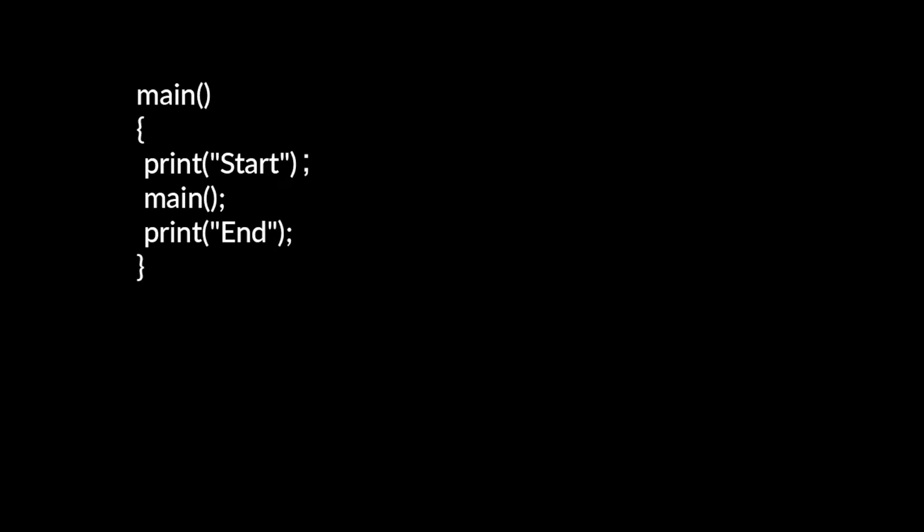So this is a basic example. Here you can see that we have two print statements which print the messages start and end. And in between we have explicitly called the main function. Now let's see how it gets executed.